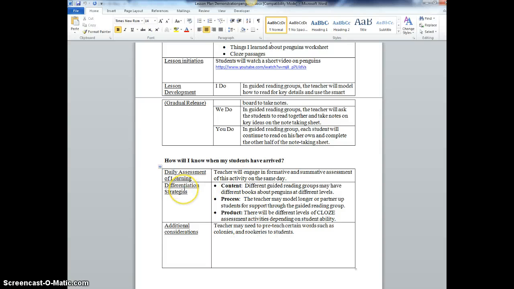How am I going to differentiate? I'm going to differentiate based on content. So maybe different guided reading groups have different books about penguins at different levels. I might differentiate based on process. So maybe the teacher may model longer. Maybe I'll have a longer I do for some groups, or a longer we do, or maybe I'll partner kids up through the guided reading. And product, I might differentiate the levels of the cloze passages.